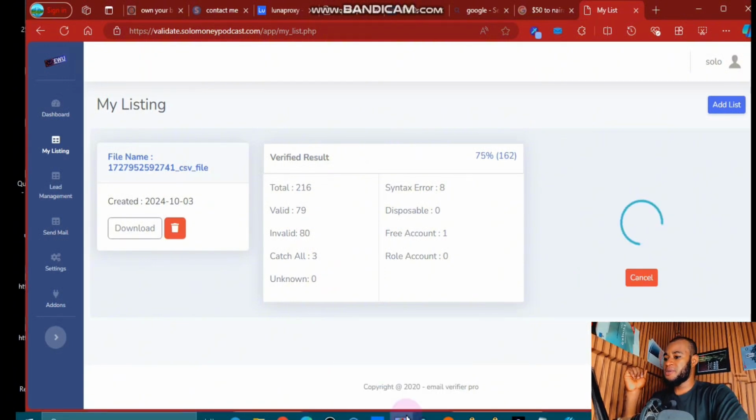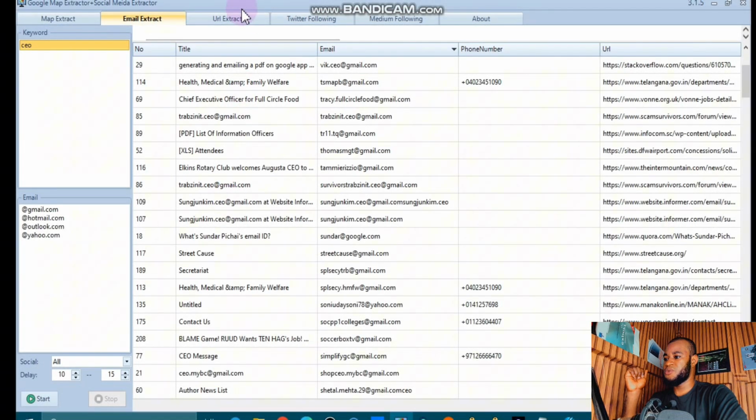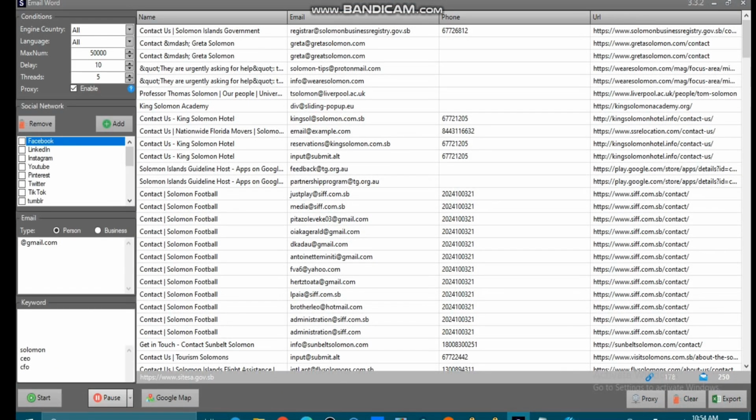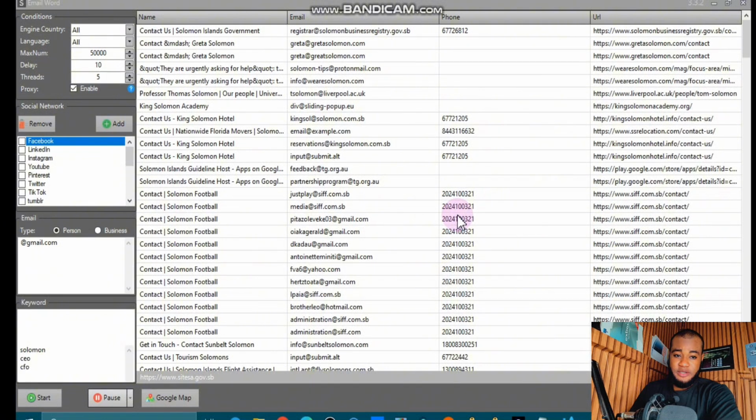So let's go back to our email extractor. This one is the old one. The only feature the old one has that the new one doesn't have is Twitter auto following, which is not even effective, and we don't have many users on it, so that's why we didn't include it. Now you see everything about my email extractor and email verification. That is the only thing you are paying for.